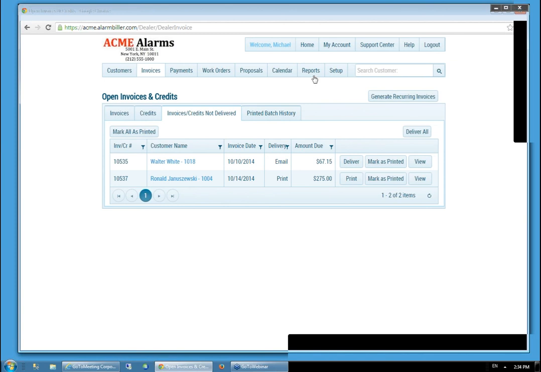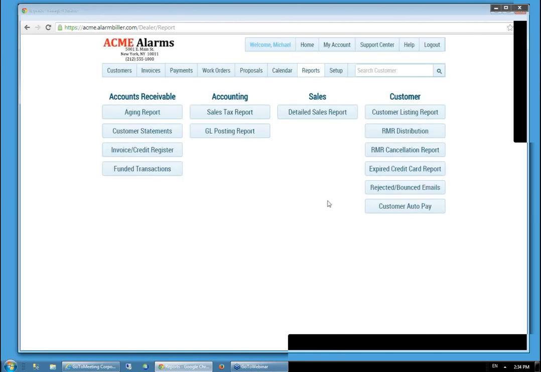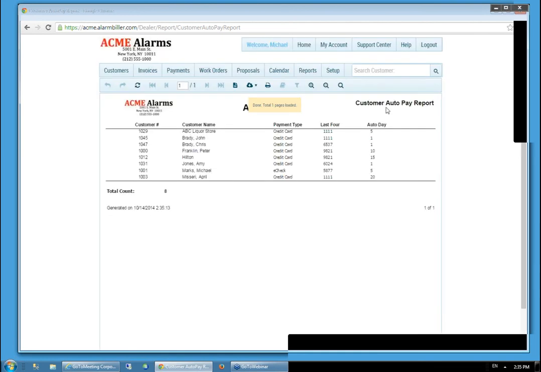There's also a few other reports that I just want to touch base on. There's a really nice new report that I like this one a lot. Here's the customer auto pay report, and this report will detail and list all of the customers that are currently set up for auto pay within the system.